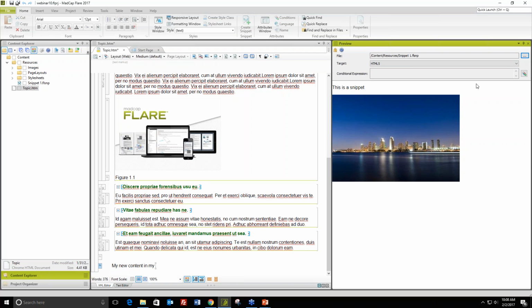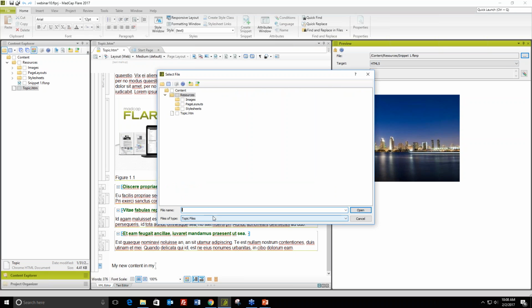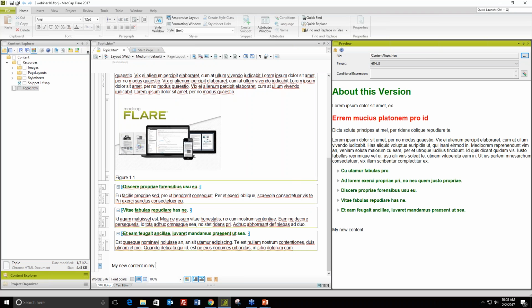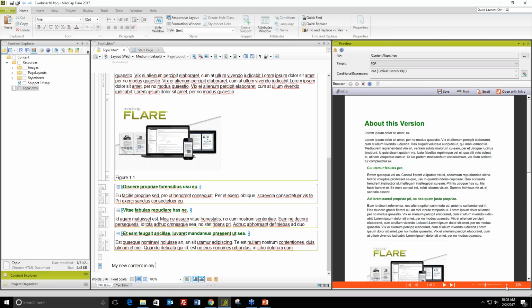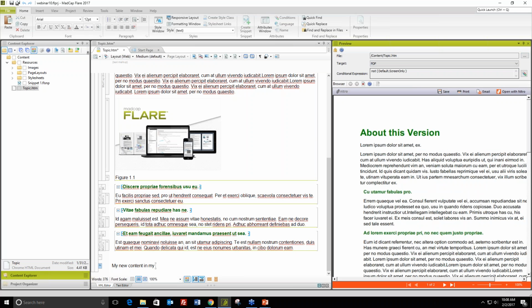The target field, let me go back to my topic here. The target field lets us choose any target we've got in our project so that we can preview how that topic is going to look with those target settings. And when we do, the preview is going to change accordingly, so we can see things like the conditions we've got set or the page layout that we want to bring in. So again, right now I'm previewing this topic with my HTML5 target, but I can toggle to any of the other targets in my project. So if I want to see how this looks in PDF, for example, I can, and I'll go ahead and make it a little bit bigger so it's easier to see.